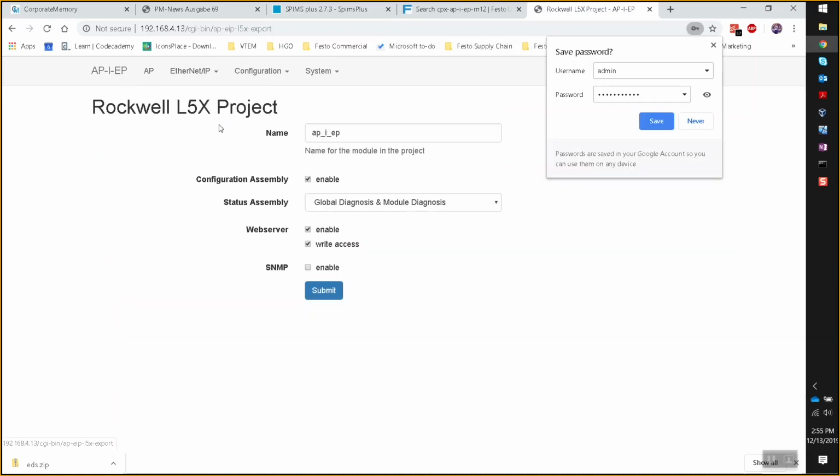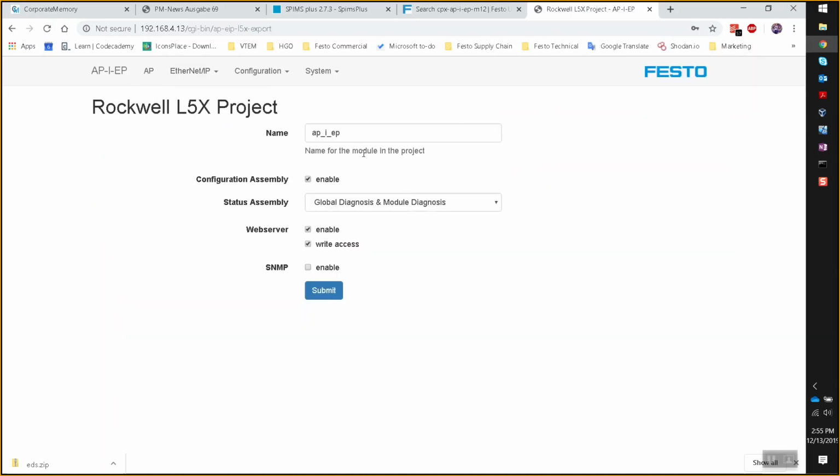Okay. And here now you can create a name of a project. I would change the name. Okay, test 01. I would also suggest to keep the global diagnostics and module diagnostics, so status assembly. You can keep that. You could turn it off here, but let's just keep it. Okay. And we want to enable the configuration assembly. We want to keep enabling the web server. We want it to be enabled.